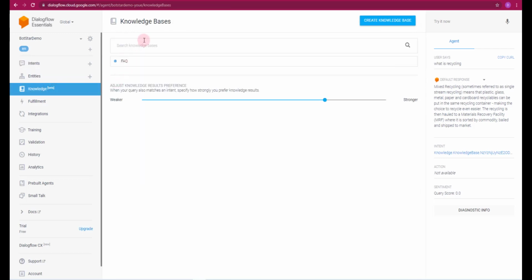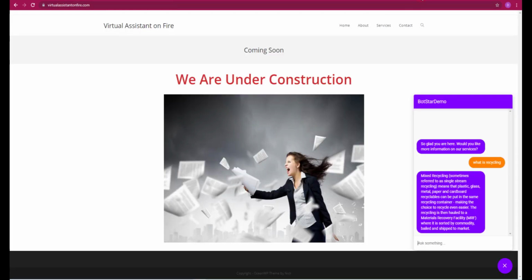So we built out the FAQ and the knowledge base. And in the process of doing that, I discovered BotStar does not connect to the knowledge base, at least not yet. But you can go ahead and use the FAQ as a standalone chatbot within Dialogflow. So from there, we went to the website so that you could see what the Dialogflow chatbot would look like.